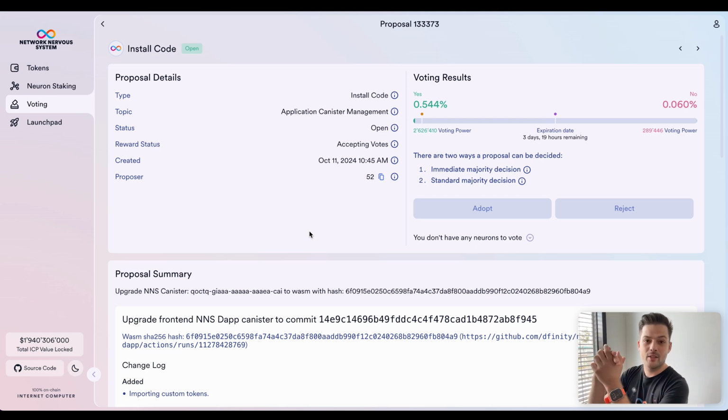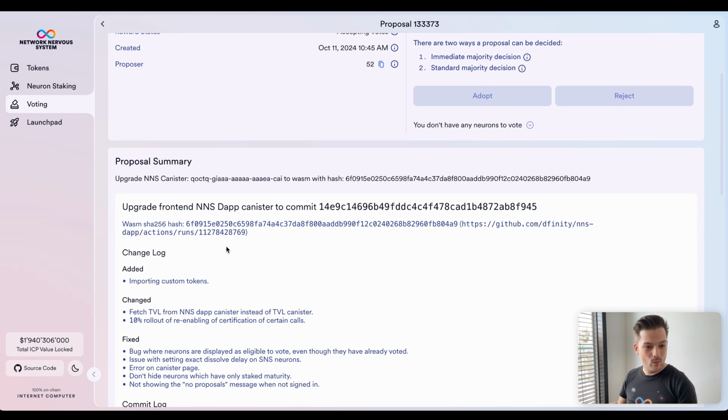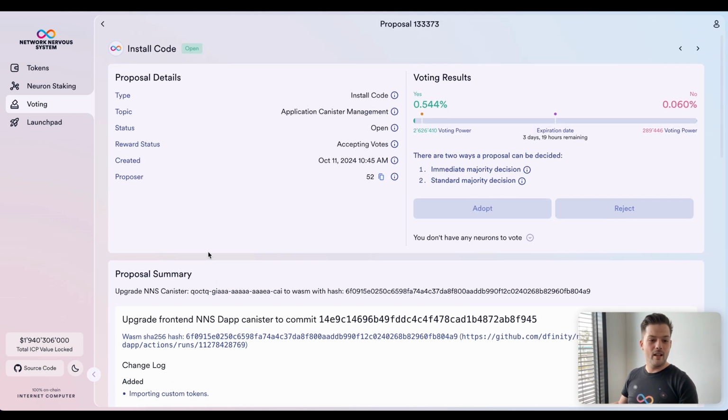Today is a really special episode. If you're seeing this video, that means that proposal 133373 has already passed, which includes a really special feature called import custom tokens. Importing ICRC tokens in the NNS dApp is one of the most requested features, and if you're seeing this episode of NNS Explained, that means that the feature is live.